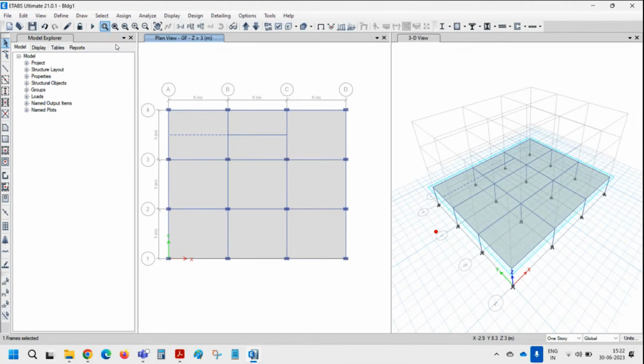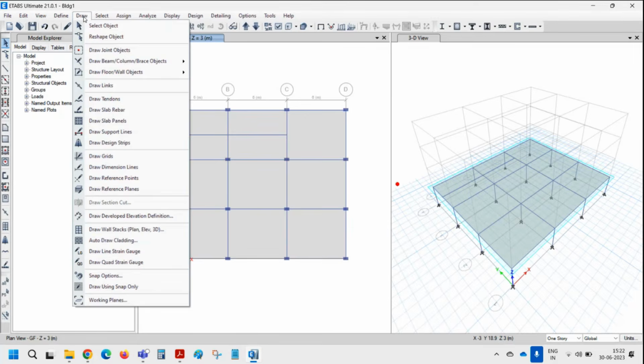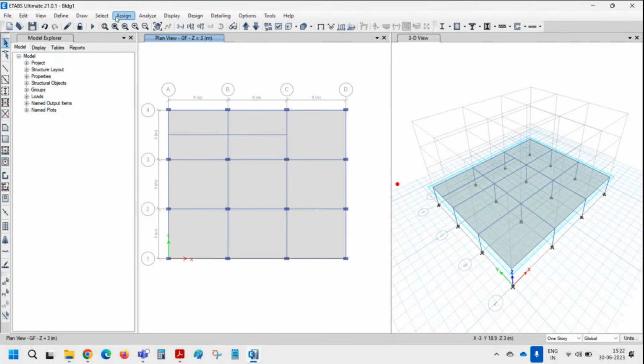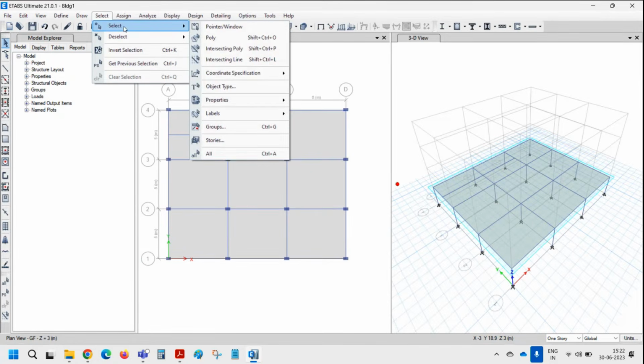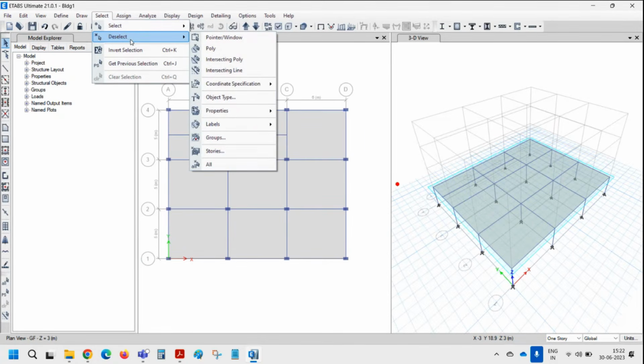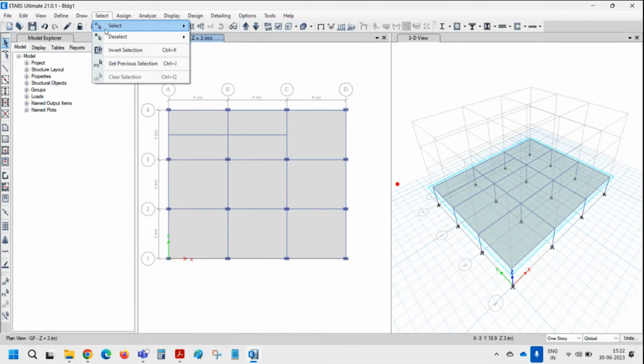So this is under select and assign. Now we are switching from the draw to the select and assign. In the select, we have various options to select and deselect to arrive at the final set of selection. So you can have this.